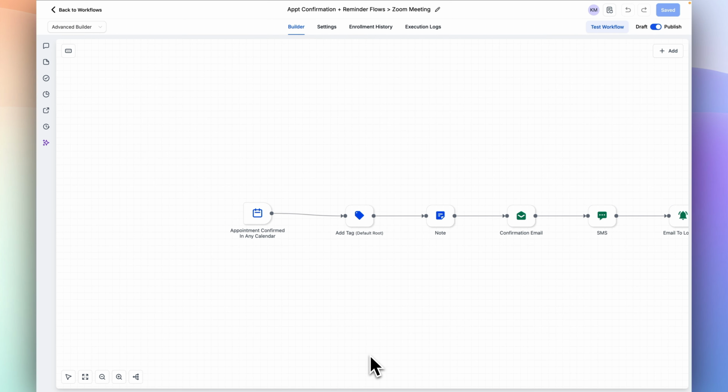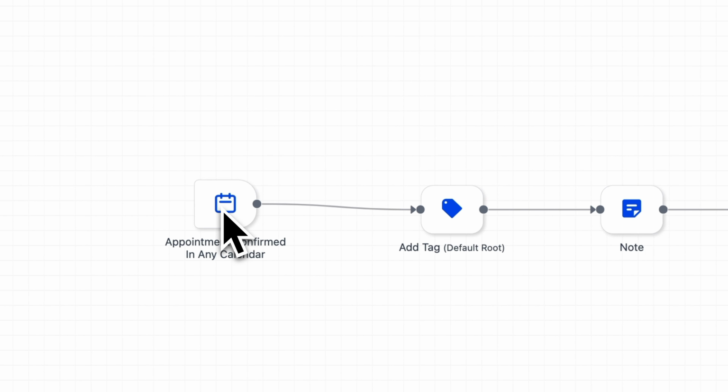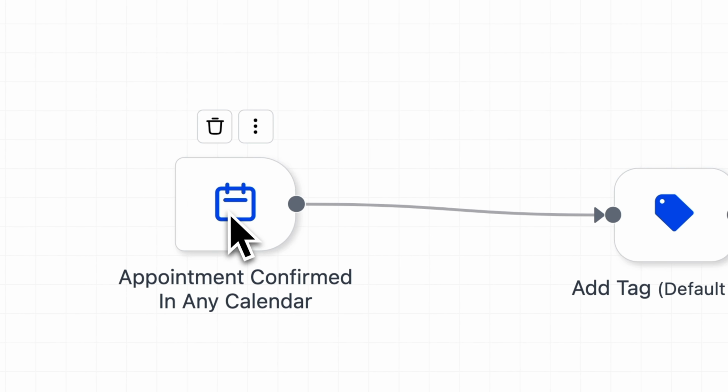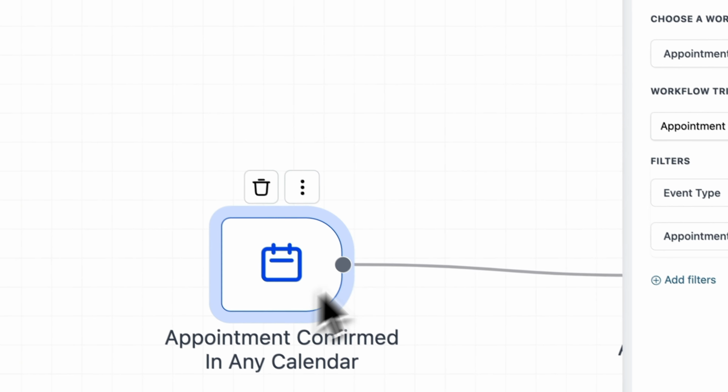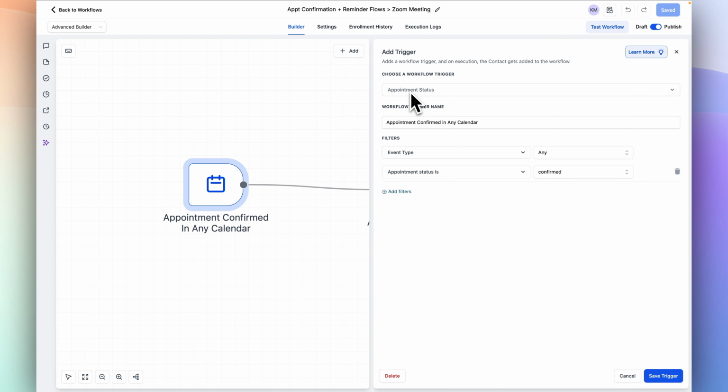Now, once you have your calendar set up, you can go back to automations and create a new workflow. And let's look at the workflow that we have built here. So over here, we have the appointment confirmed. What this trigger is, it's based on the appointment status, and the event type is set to any calendar in your system and the appointment status is set to confirmed. So this will trigger off if any calendar that you have in your system is actually confirmed for an appointment.